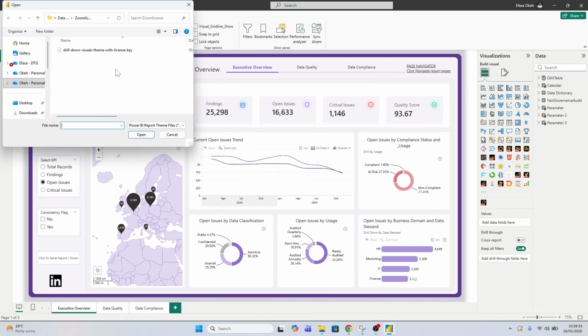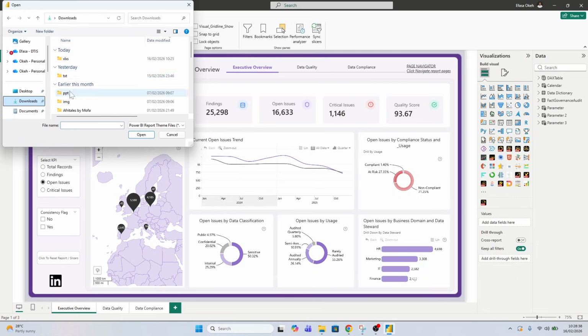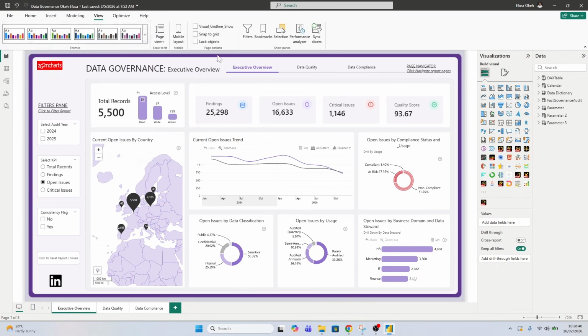So for you, it may be in your downloads, right? So you just go to your downloads and of course you grab it and click on it. Like I said, the report was created using ZoomCharts, right? Now, one of the things you would probably want to do is convert the report.